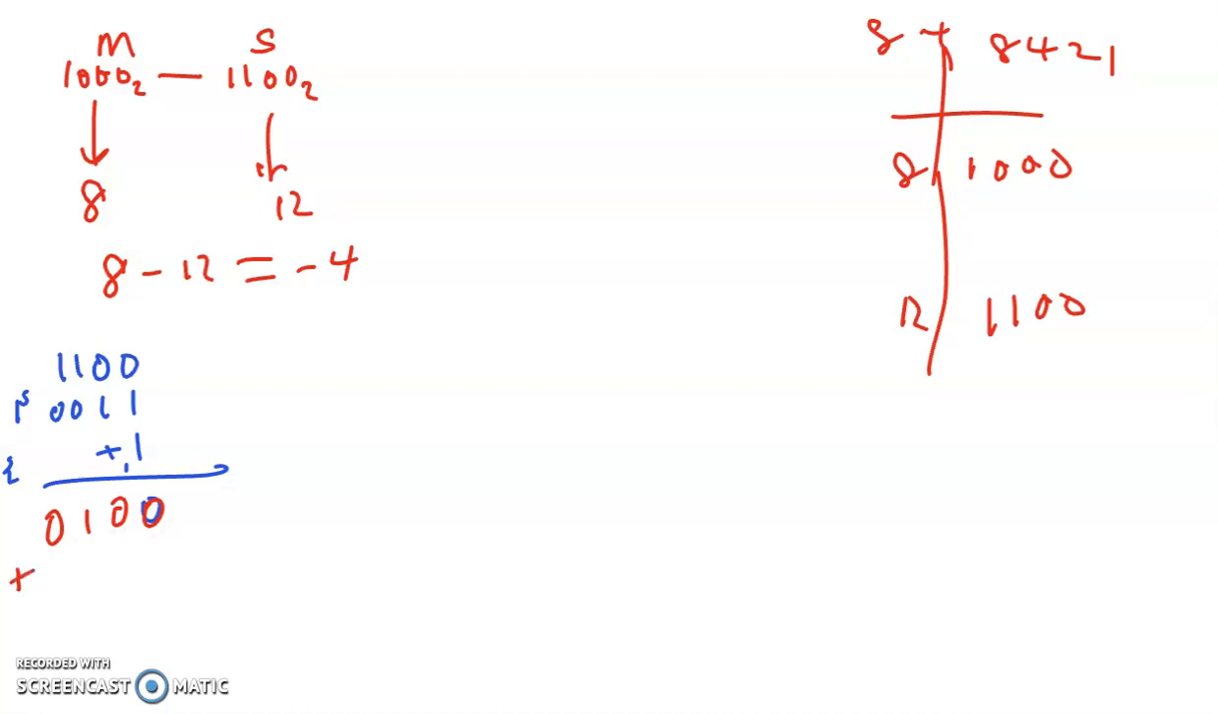Now you will add this with the original number, which is the one we are subtracting from, 1, 0, 0, 0. Add them together. 0 plus 0 will give you 0, 0, and this will give you 1, 1. This is what you have: 1, 1, 0, 0. So now there is no carry here. We simply have 1, 1, 0, 0.